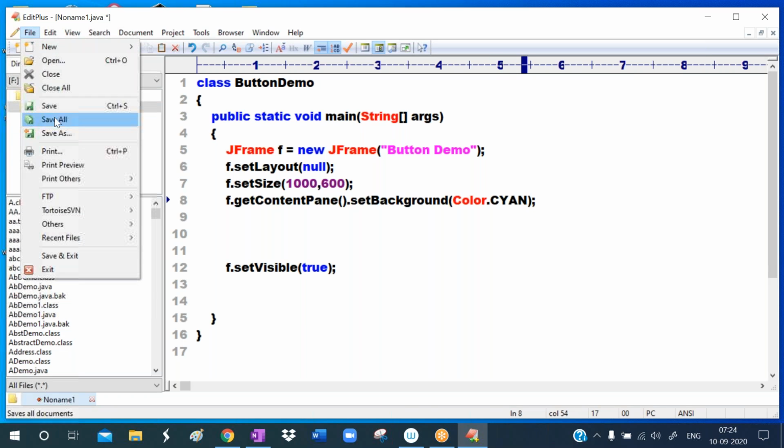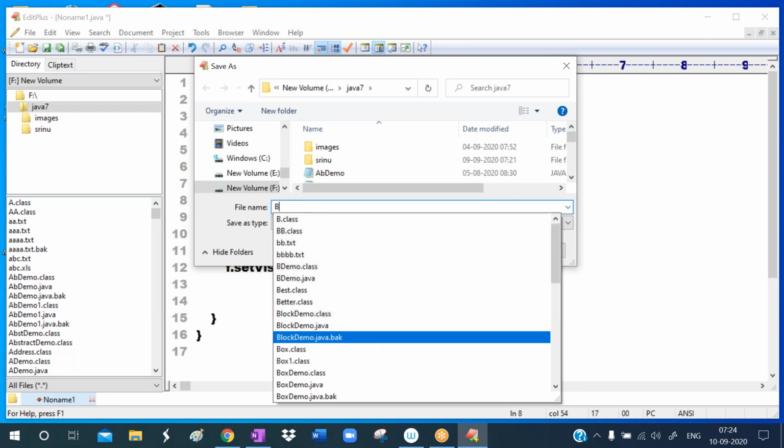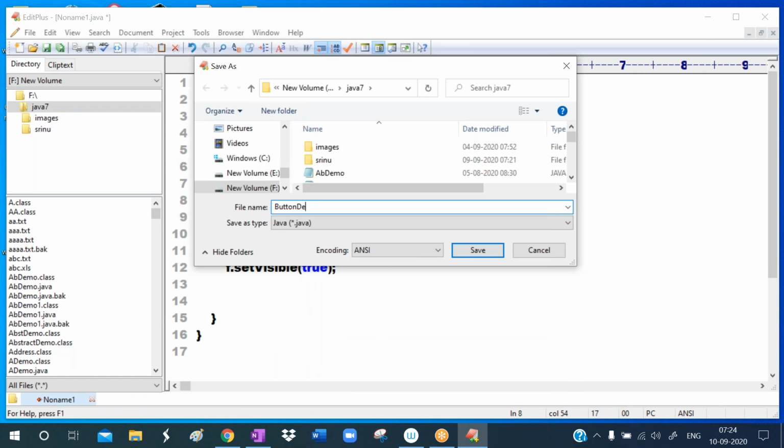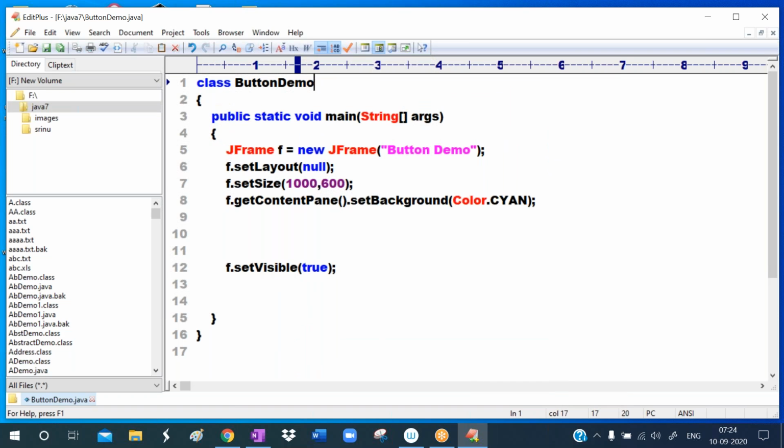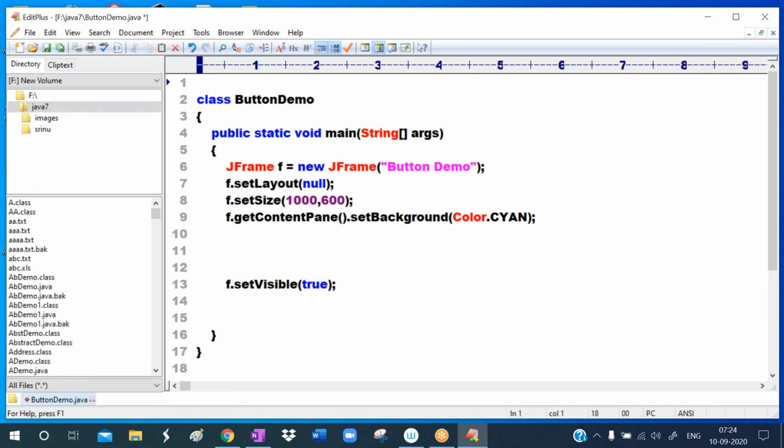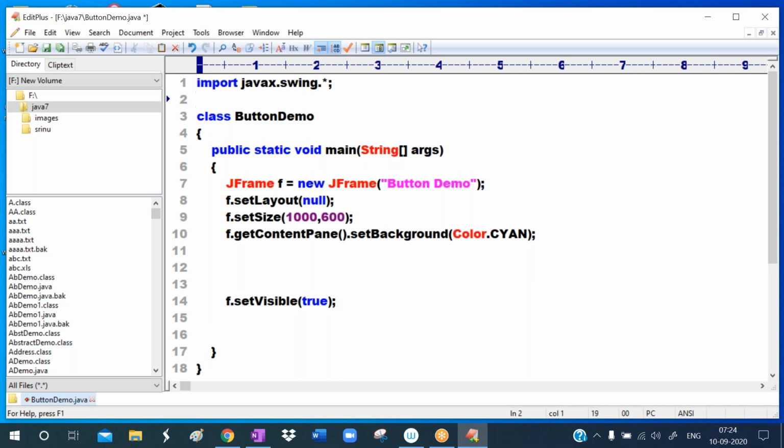Okay, now observe, I'm saving this program with the name ButtonDemo. Here, JFrame is included in the JFrame class available in the javax.swing package, so write import javax.swing.*. And the Color class is available in the java.awt package, so write import java.awt.*. Save it, compile it.